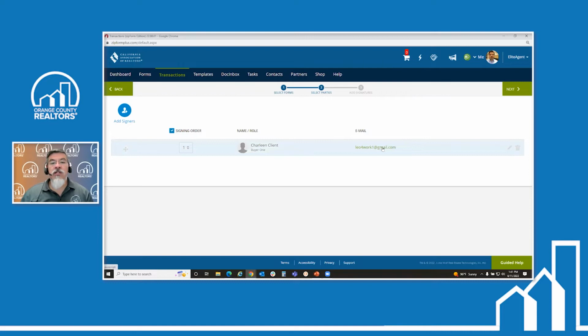And that's the email address. If there's any mistakes on the email address, I can always click this and then make corrections. And if there's multiple individuals and I said, oh, that person's not supposed to be on the list, I can click the trash can and get rid of them. But it's just one person, Charlene client. And then it goes to the next session.